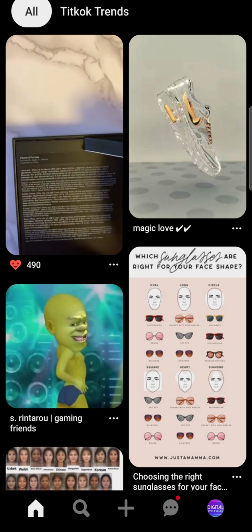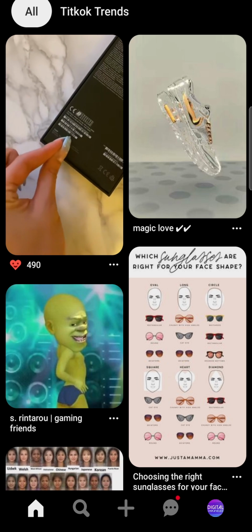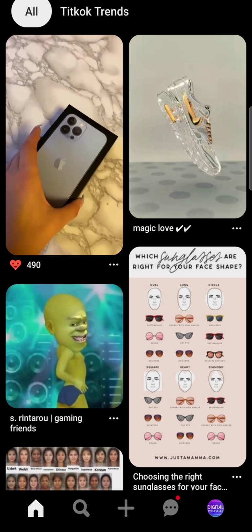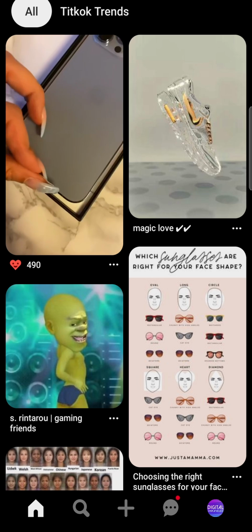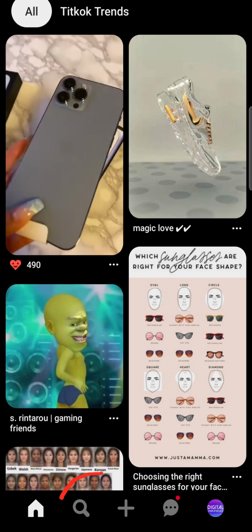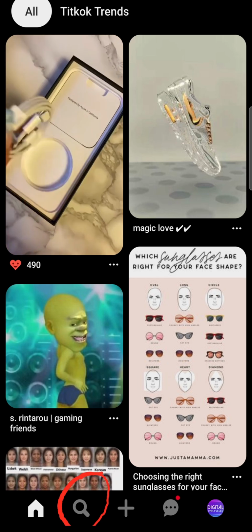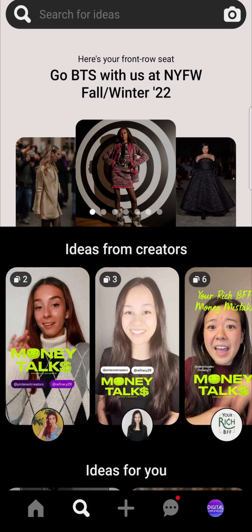In this video, I'm going to be showing you how you can search for people on Pinterest. Okay, so step number one is to load up Pinterest. And then once you've done that, what you need to tap on is this little search button at the bottom bar over there. So I'm going to tap on that.